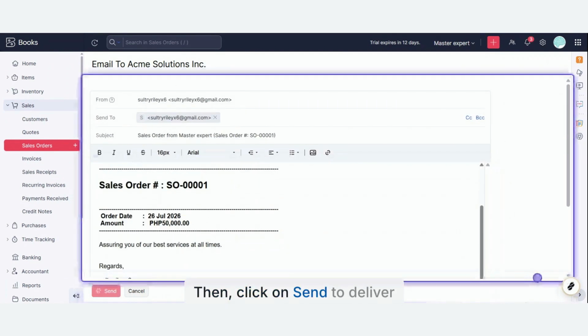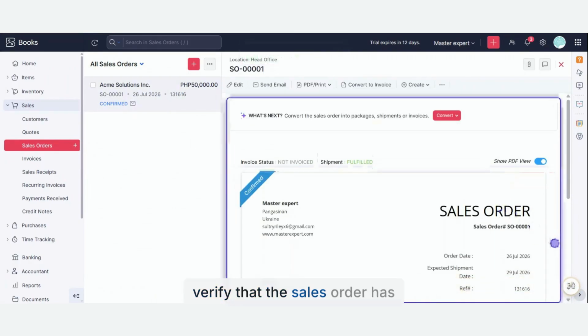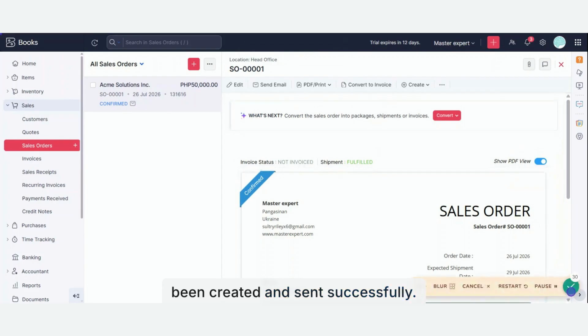Then, click on Send to deliver the sales order to the customer. Finally, verify that the sales order has been created and sent successfully.